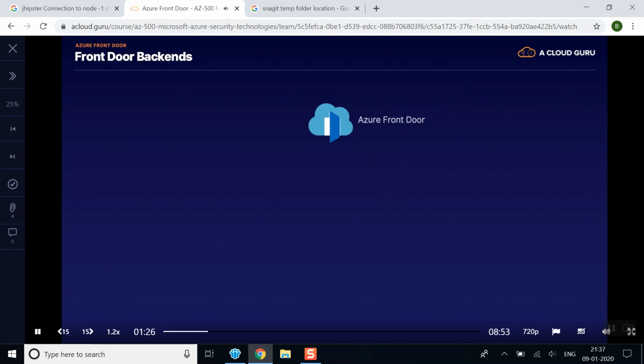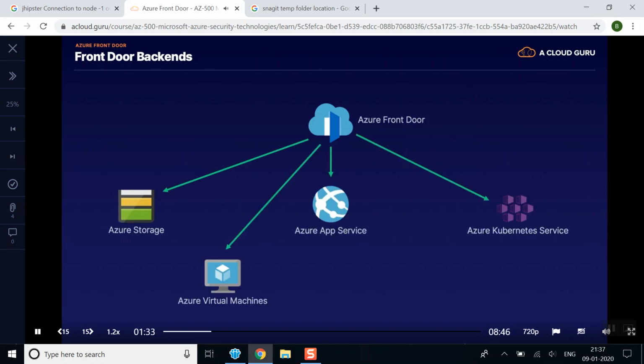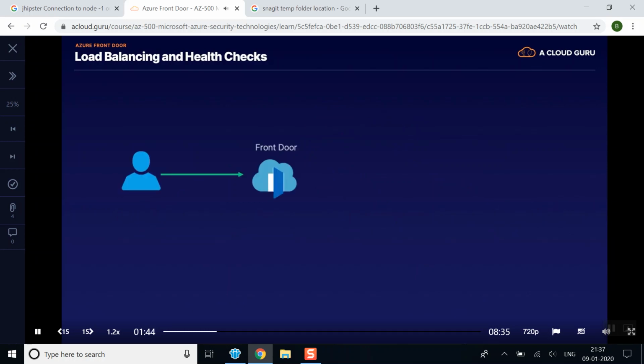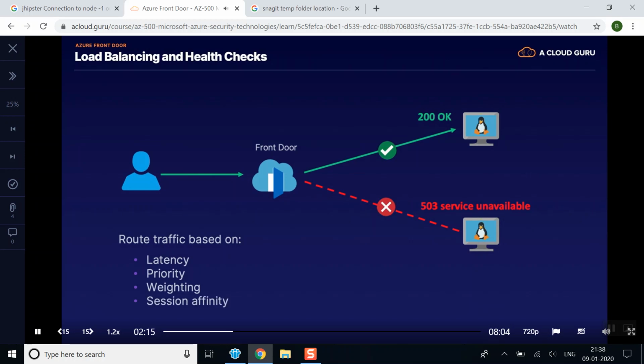An Azure Front Door backend can be Azure Storage, Azure App Service, Azure Kubernetes Service, Azure Virtual Machines, or any other internet-facing HTTP or HTTPS endpoint. Azure Front Door performs health checks on backend resources, looking for an HTTP 200 OK message. If there's no reply, or if a response code such as 503 service unavailable is returned, then the backend will be marked as down, and traffic will not be routed to that backend until the health check status returns to normal. You can route traffic in Azure Front Door based on latency, priority, weighting, or session affinity.